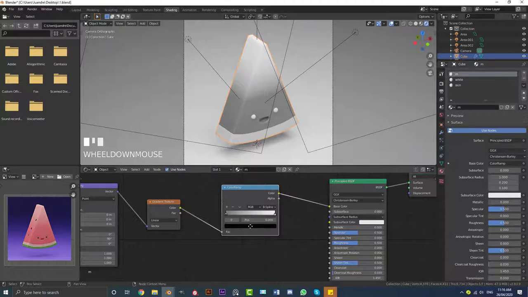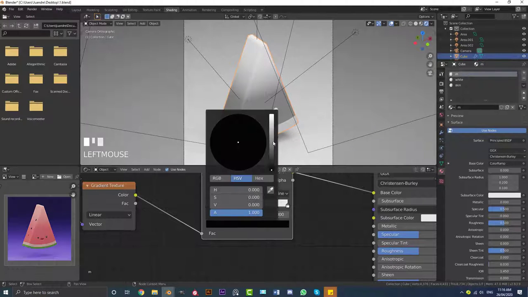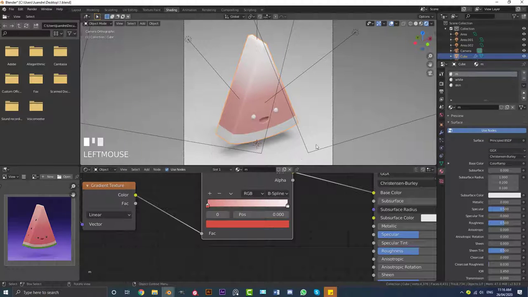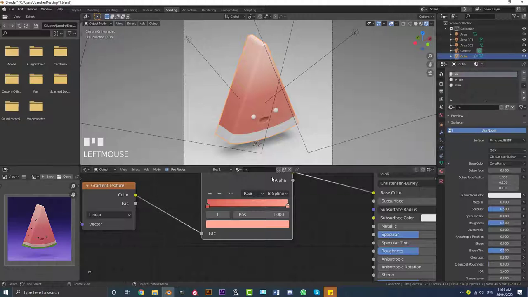And now what we're going to do is make these two colors different. So we're going to click on this black slider here. In this one, we're going to make a darker kind of reddish color like this. And then we're going to grab this one up here and make it a lighter kind of pink, just so we get this watermelon effect.